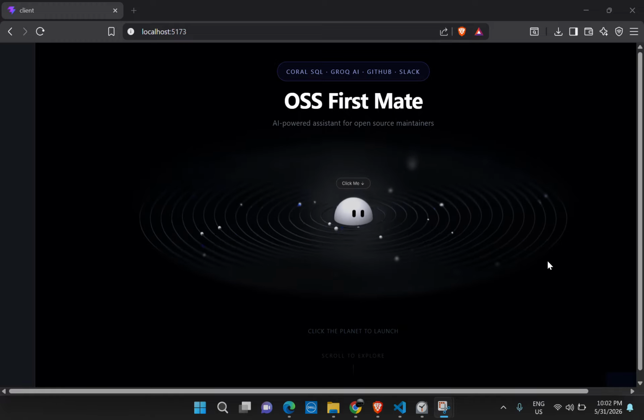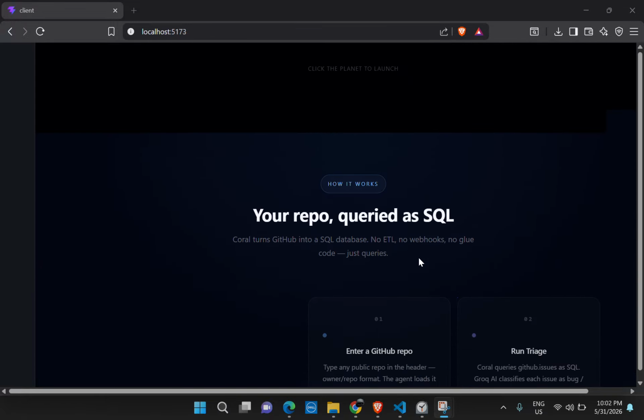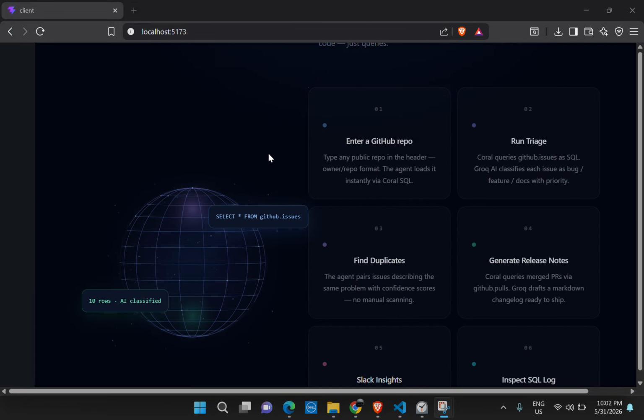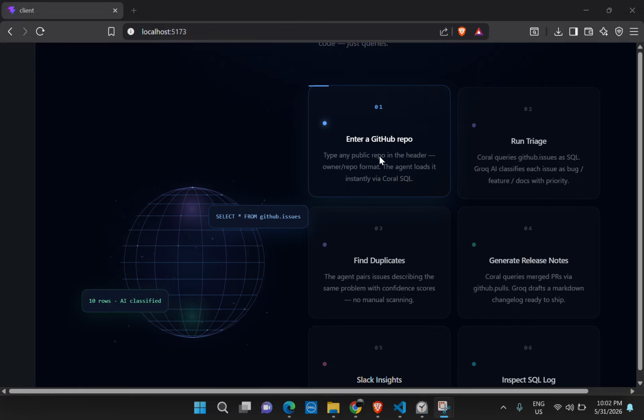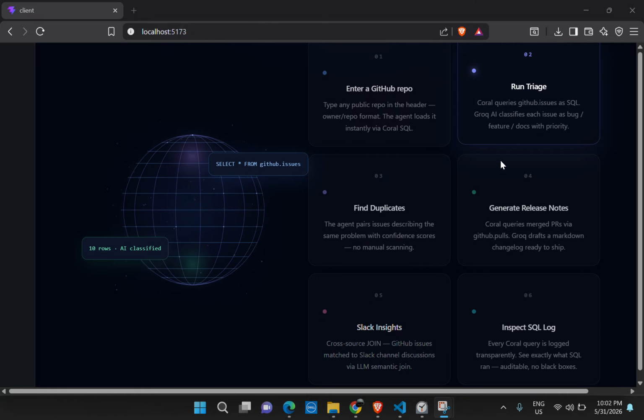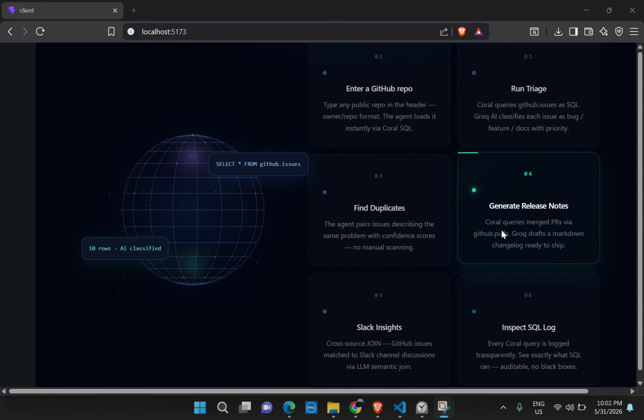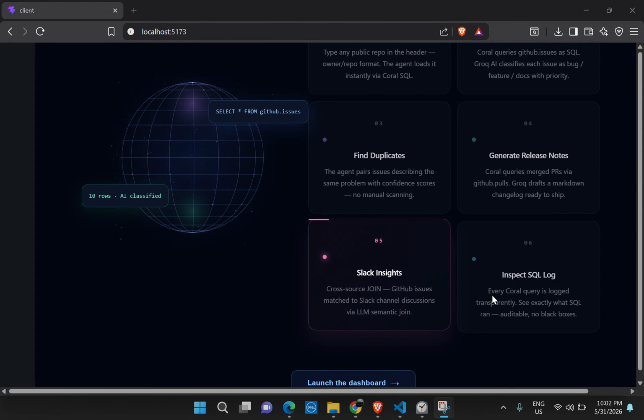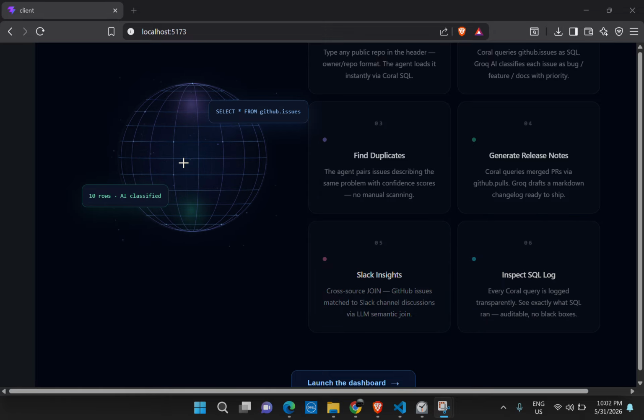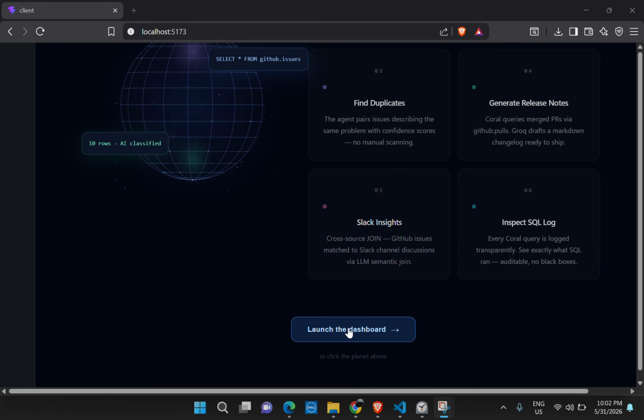But before that, let us view a full landing page. So these are the clear instructions given. Enter any GitHub public repo, then run Triage, find duplicates, generate release notes, Slack insights, and inspect SQL logs. So now let us go towards the dashboard.